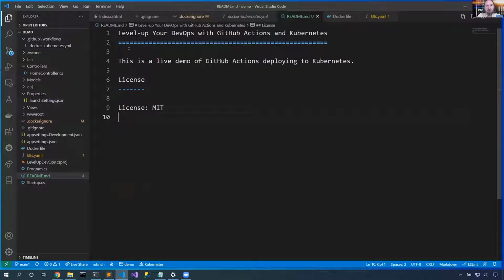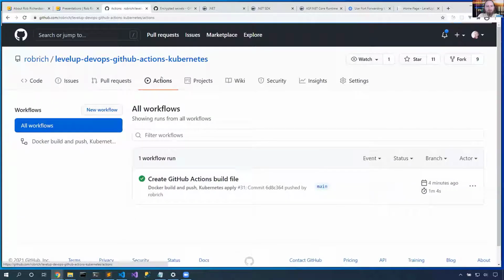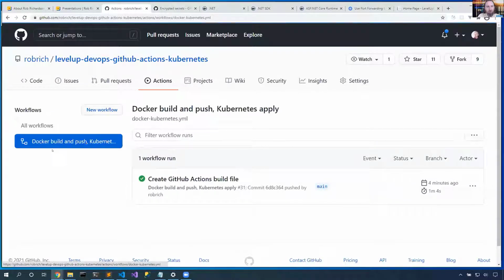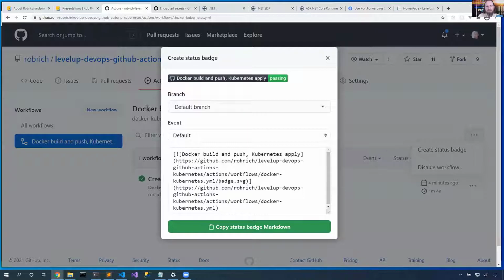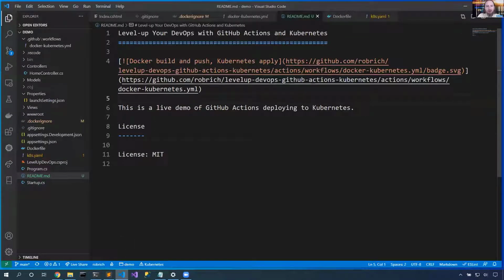Now, wouldn't it be nice if I had a badge that could tell me how my build was doing? Let's go reach out into GitHub Actions and go look for a build. Actions, I'll take a look at this Docker build and push, Kubernetes apply, and here I can say create status badge. Now, this is all of the markdown that I need to be able to display that badge. Very nice. Copy. I will set that in place right here. And now I'll get a badge right before my description. Let's commit that into place.